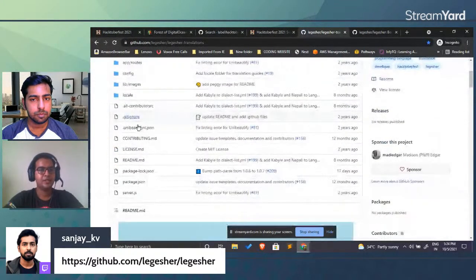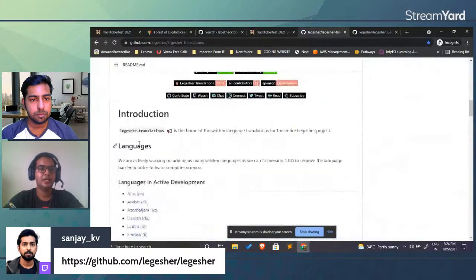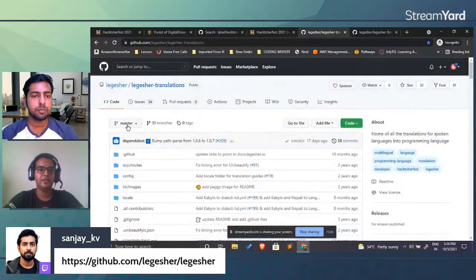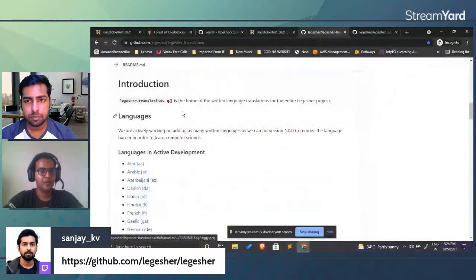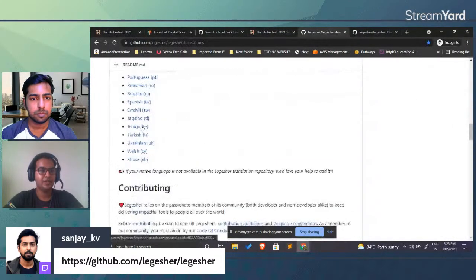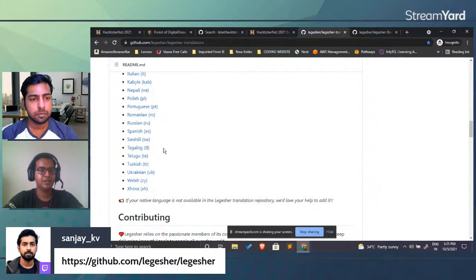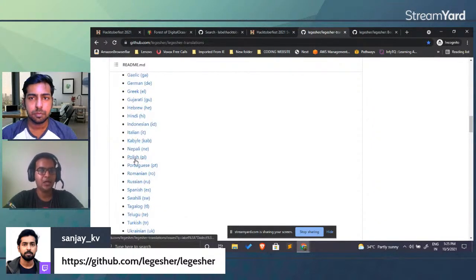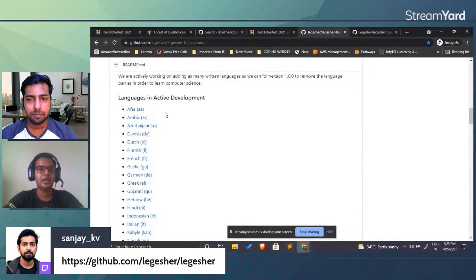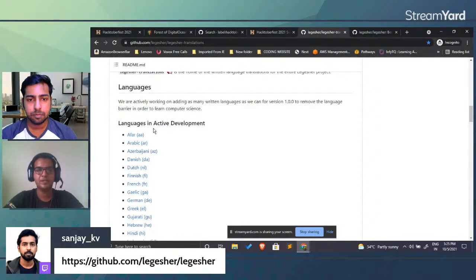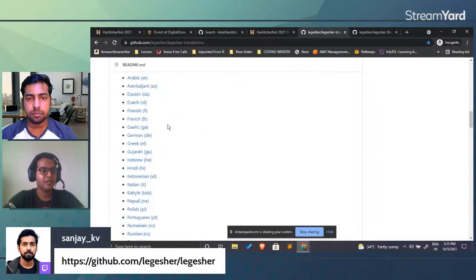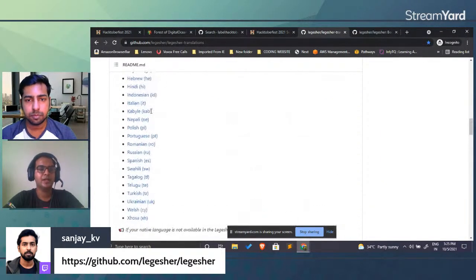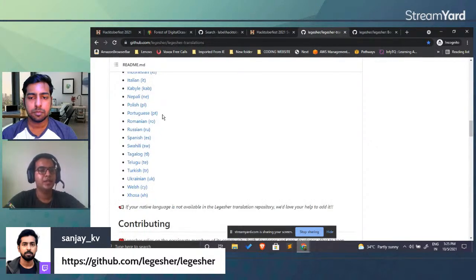In this Ligisher translation, it contains all the local languages. You will find all the languages here which are currently available with Ligisher, like Gujarati, Hindi, Indonesian, Italian, Nepali, all the languages that are currently under development. You can start contributing on any language, if you want to start with Gujarati, if you want to start with Hindi.